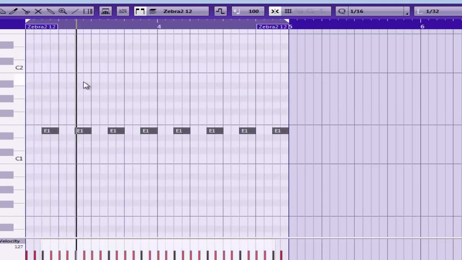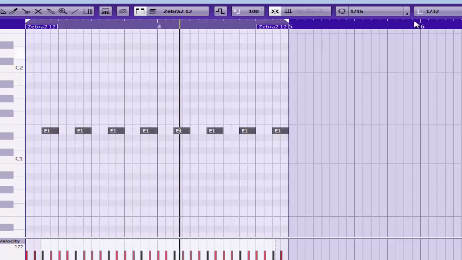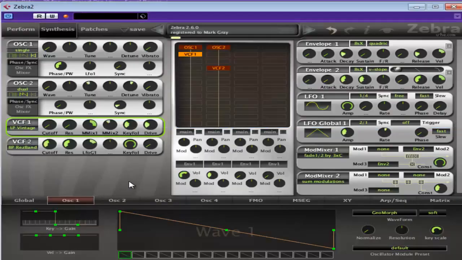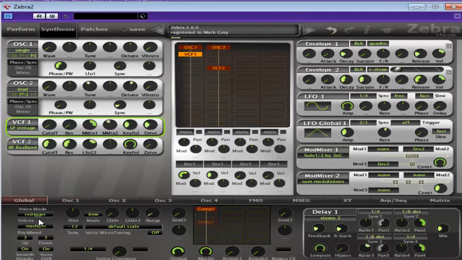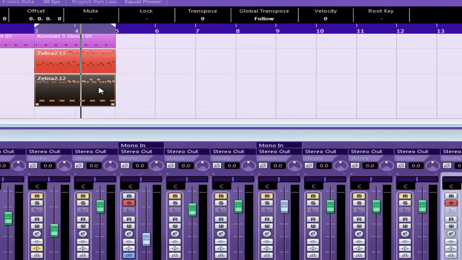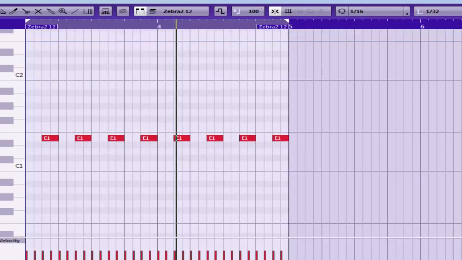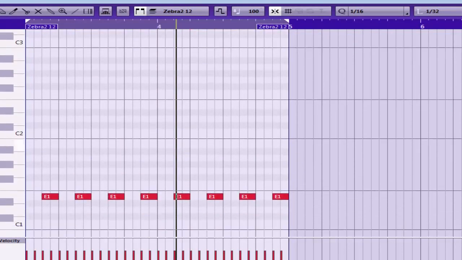Okay, so if you listen to this, it will sound very weird. Now the reason for that, again, it's another setting in Zebra. If you go to global and make sure it's on polyphonic so that it can play all the notes at once, because obviously there's notes being triggered at the same time, now it should sound okay.